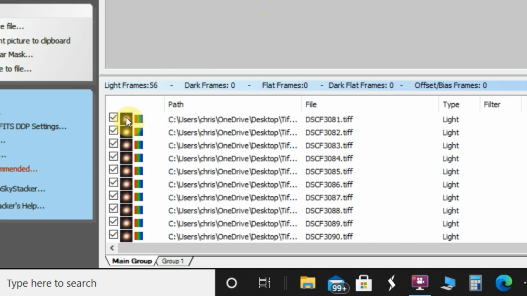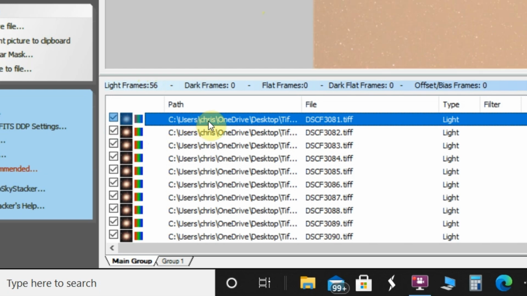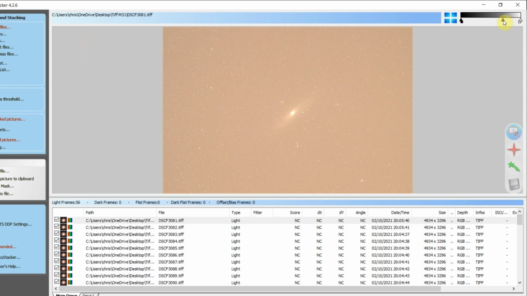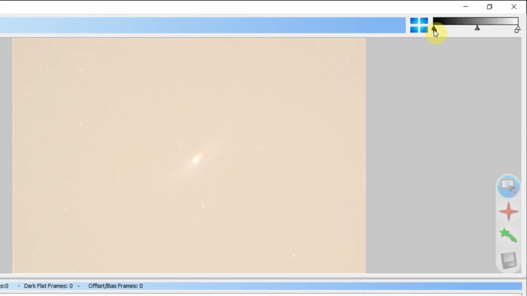And you can go through these manually by clicking on them. And you can see that the image appears here. And you can play with these using this slider. You can adjust the brightness and how they appear on the screen. It won't have any effect on your final image at all.